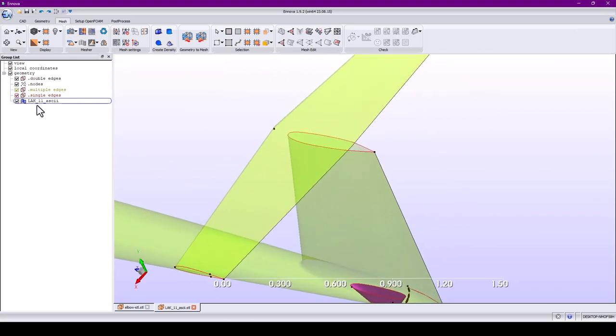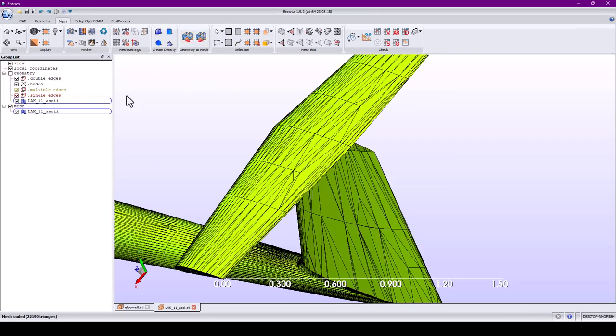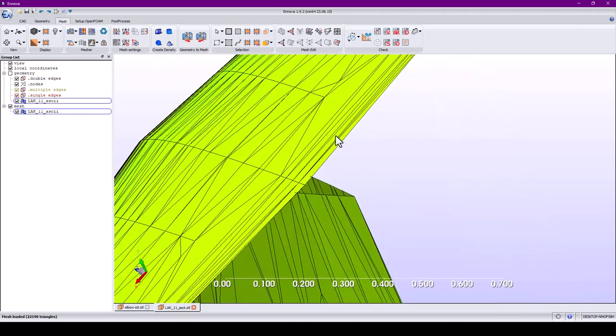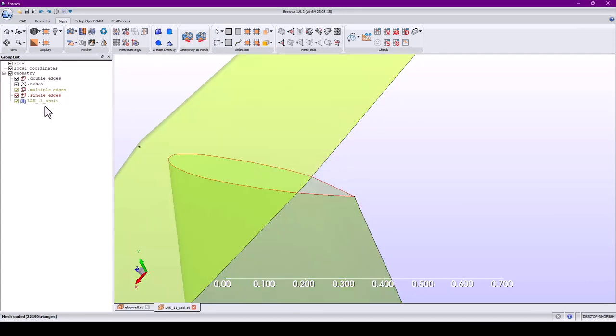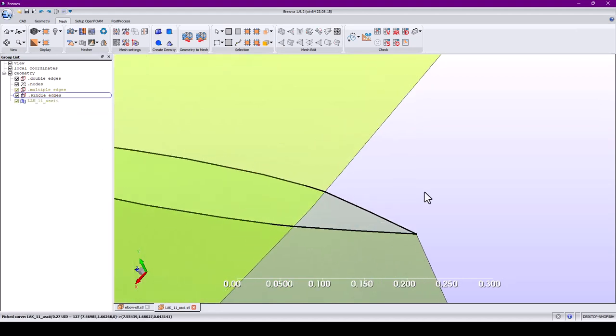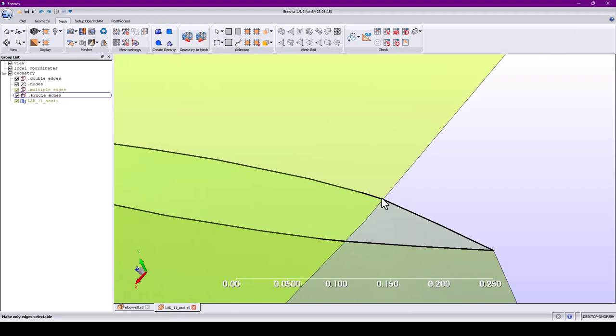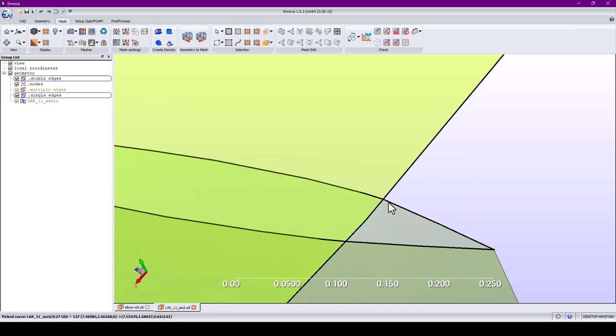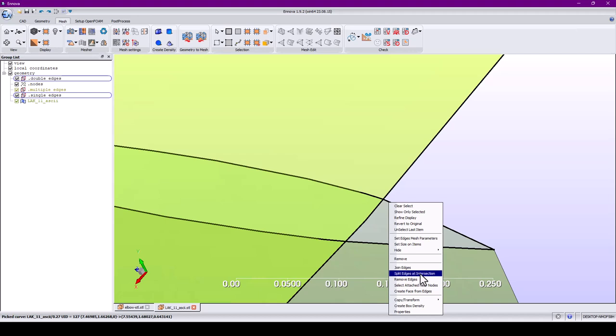Okay, so again, let me select the geometry and you want to see what this mesh is. So see that this is how your mesh looks like, the STL, but I want to remain at the geometry level because I just want to close this hole. So see that you have many options to repair your geometry. Let me select edges, this one and this one. Right click, for instance, split edges at intersection.